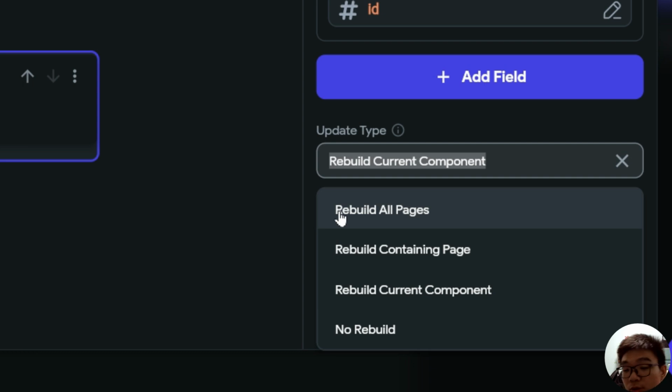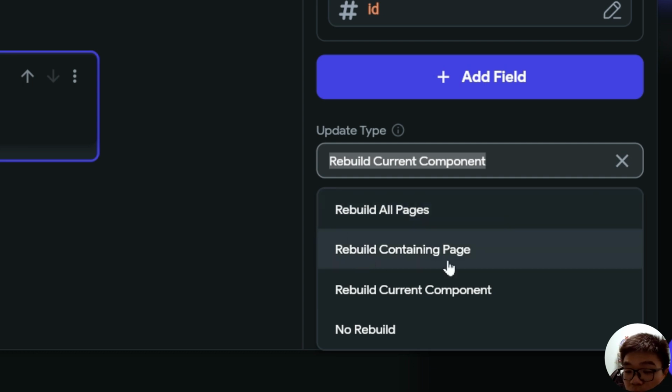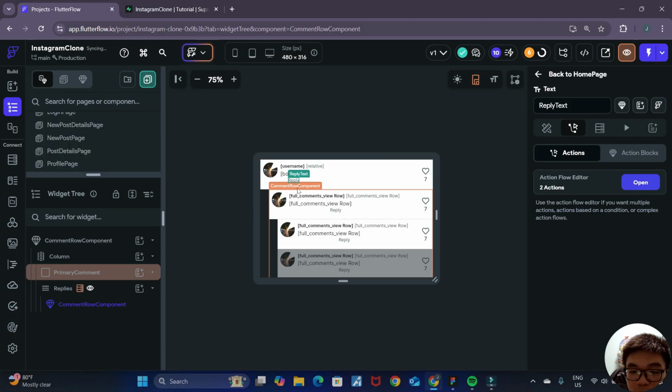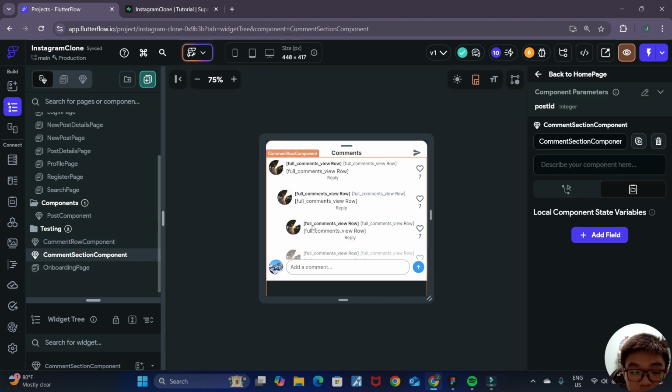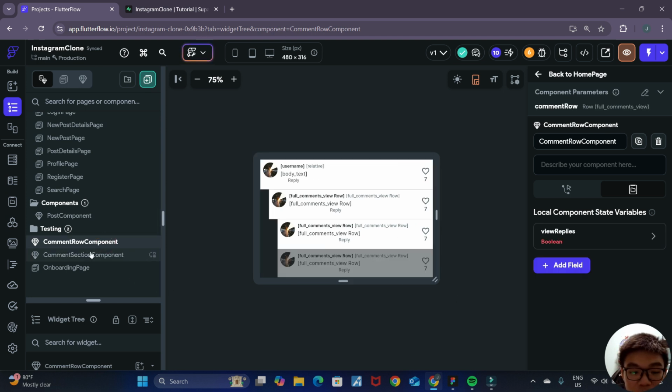So the option that we want to choose here is actually rebuild containing page. Since when we click on this reply icon, we want to update our app state variable, and we also want to update the UI inside our comment section component. So it is necessary to rebuild the containing page and not only rebuild the current component. So yeah, that is something to note as well.